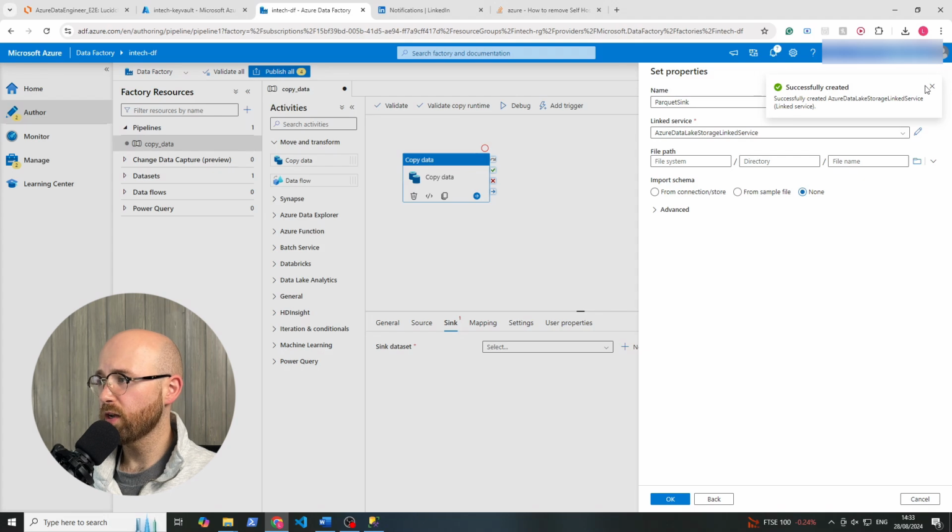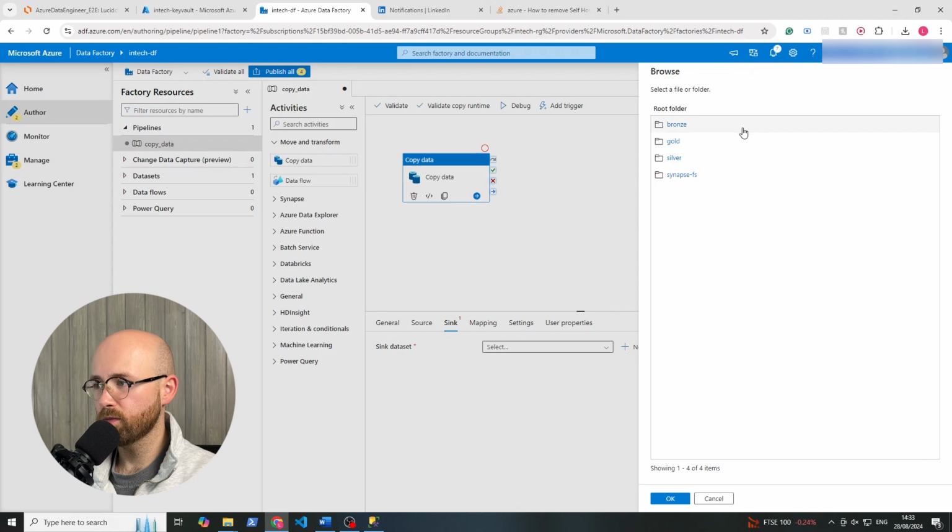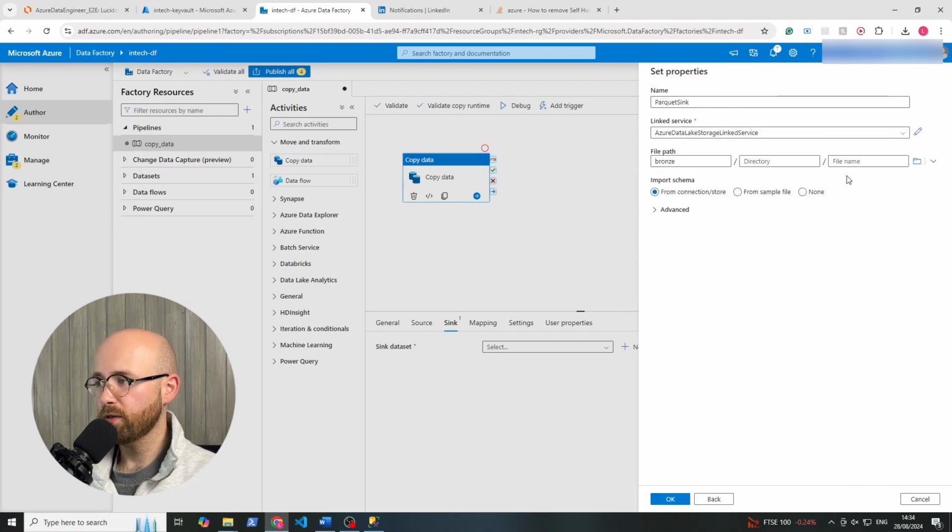And there we go. So now you can see it's popped up file path. So this is saying where within that data lake do you want it to go. And this is where the enabling hierarchical namespace comes in, which is what we've done to enable the storage account as a data lake. So we'll click on browse, and here you can see all the containers we have within the data lake. So we'll click bronze because that's where I want it to go. Click OK. So it's going to go to bronze, no other secondary directory, and the file name, we can just leave that.